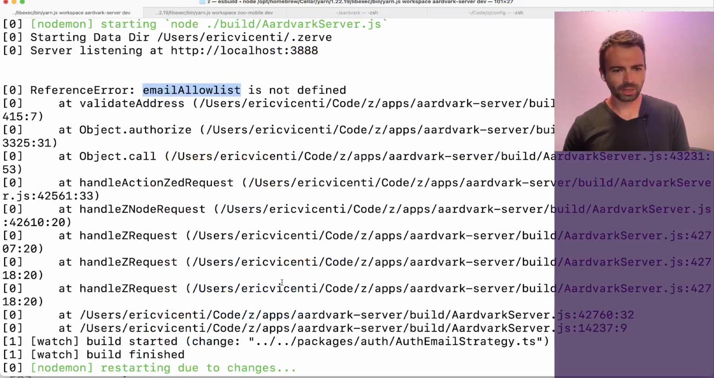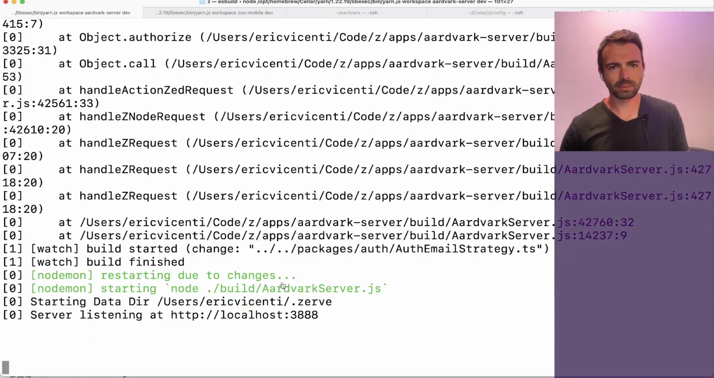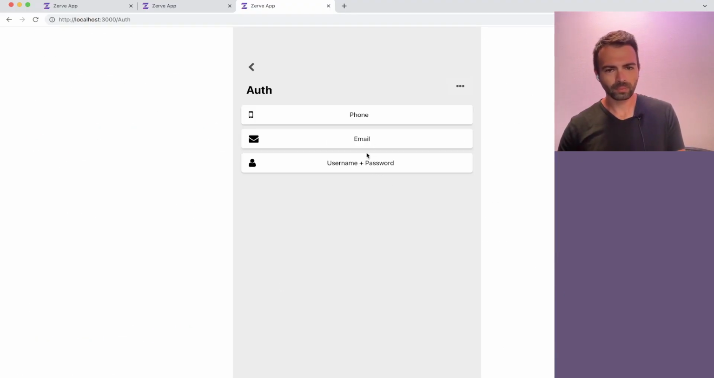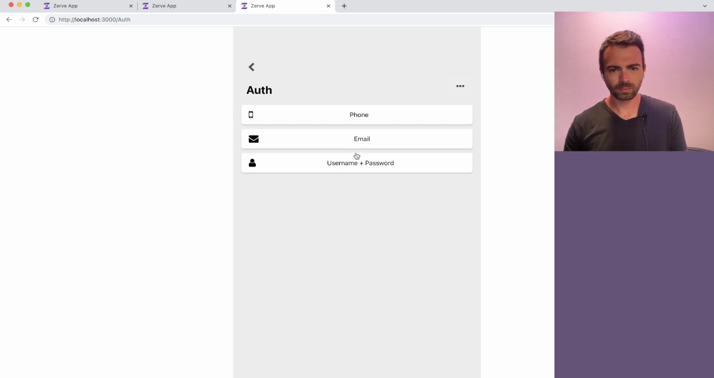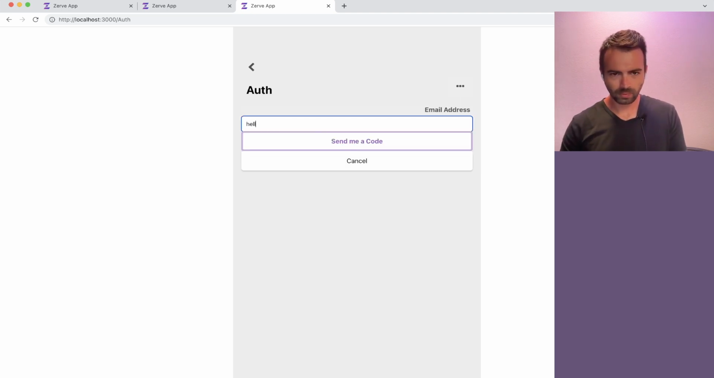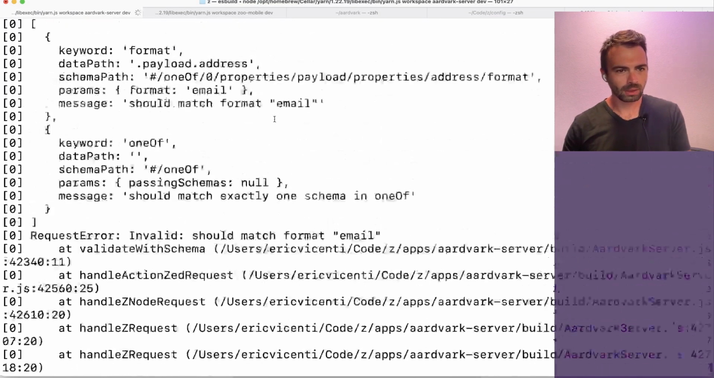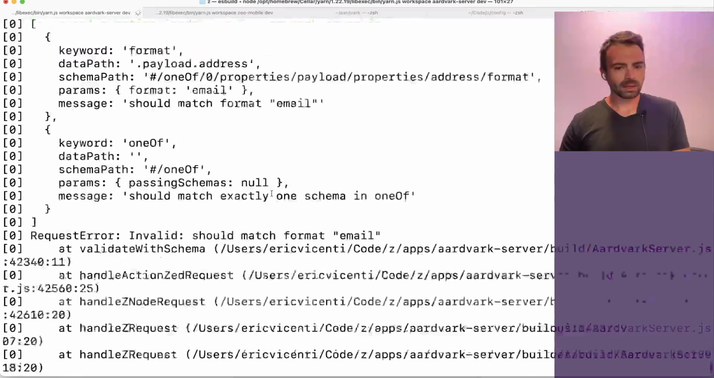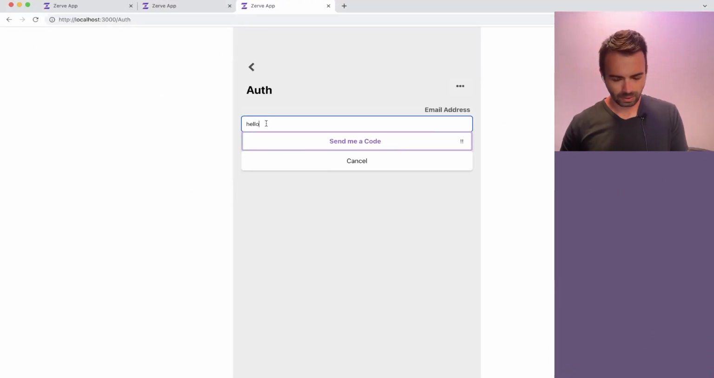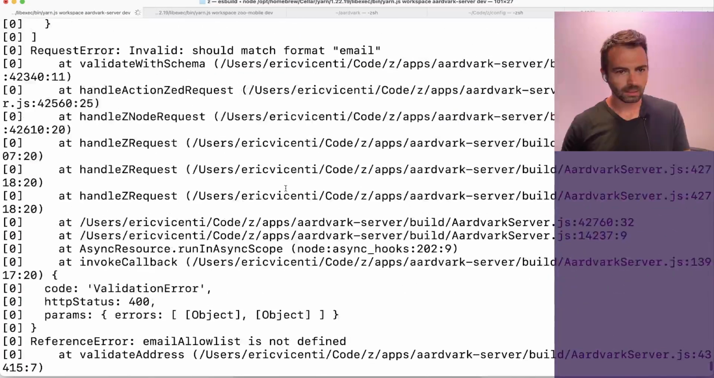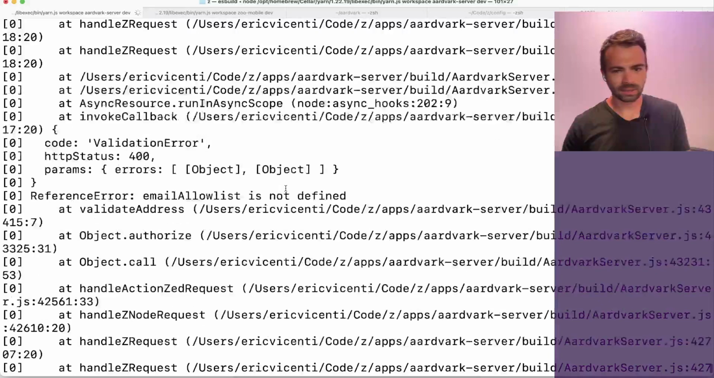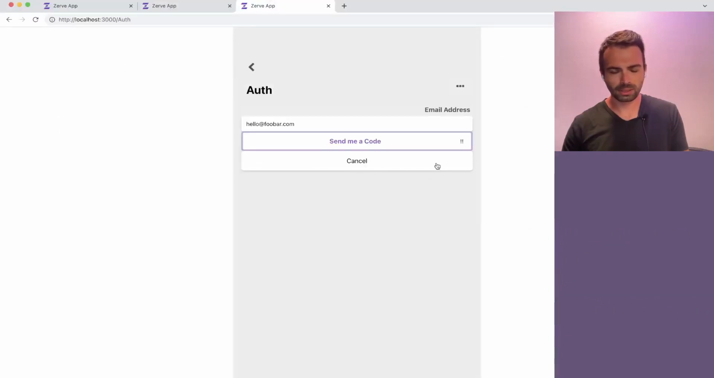So this won't work, but I did expect the log statement to come out here. Oops, hello. I missed the button and pressed cancel instead. Here we go. Okay, now it's just saying it doesn't look like an email. hello@foobar.com. Now send me an email. And we get the same issue. Email allow list is not defined inside of validate address.